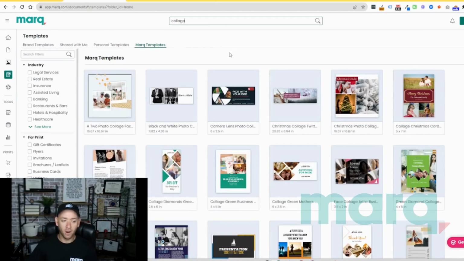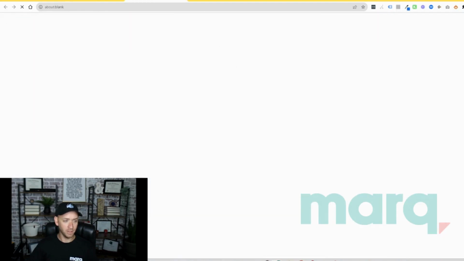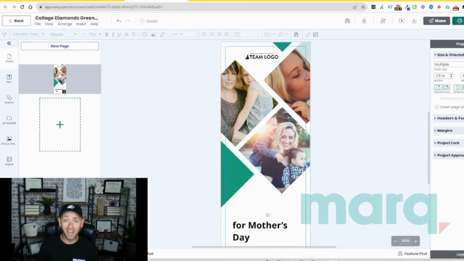And for our needs today, we are going to use a collage that we could use in an ad. So I'm gonna select this, hit Create Document. And just like that, I now have a templated collage that I can use for, in this case, my ad.